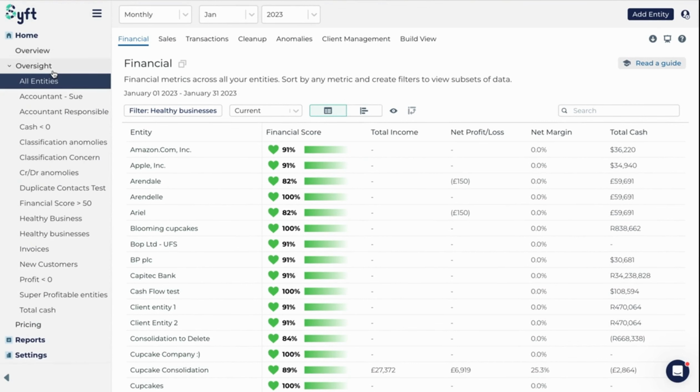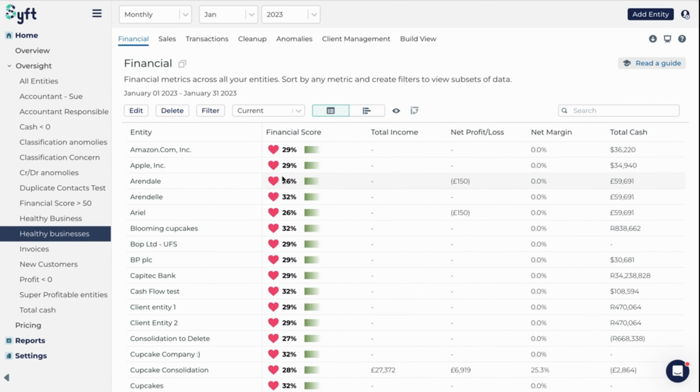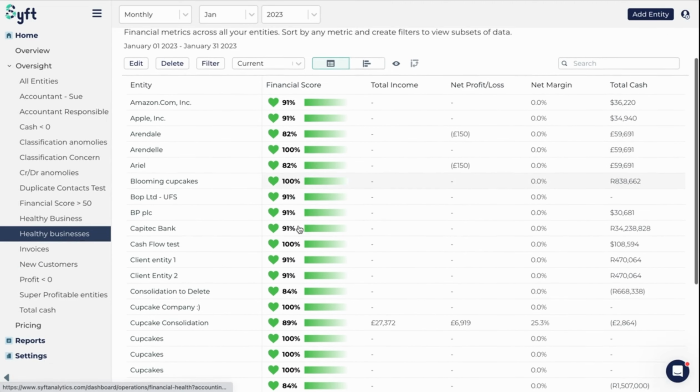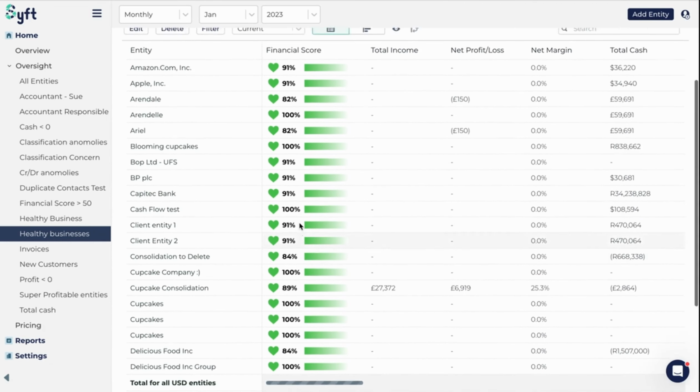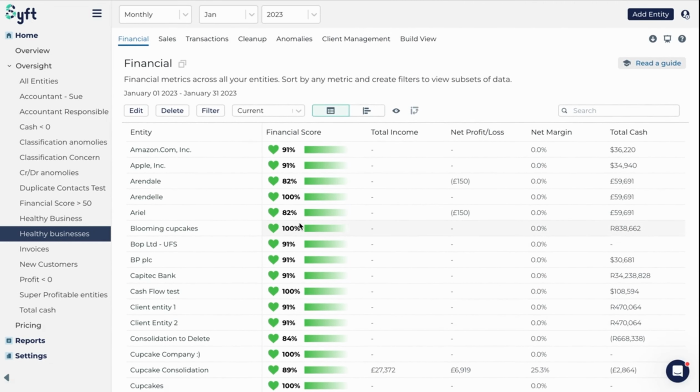If we go to the sidebar, we'll also see that there's this healthy businesses filter. And if I were to click on this, it will take me directly to a filtered view of my financial view, where it's only showing me entities with that financial score above 80. So that's how you can use the filter option and add it to the sidebar for easy access in future.